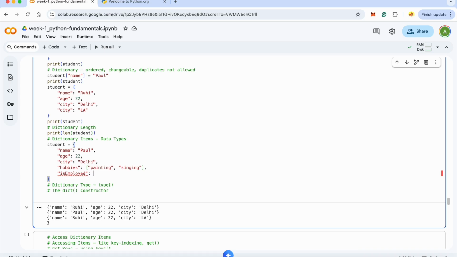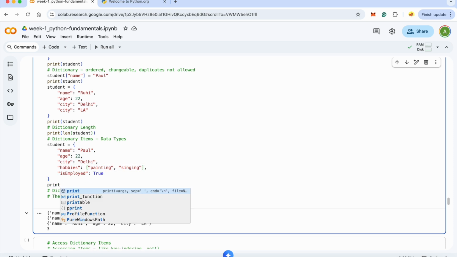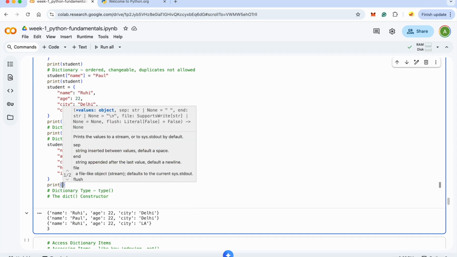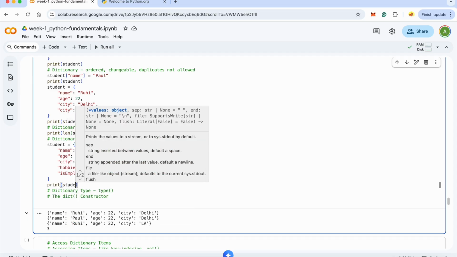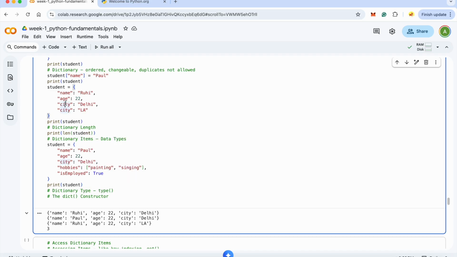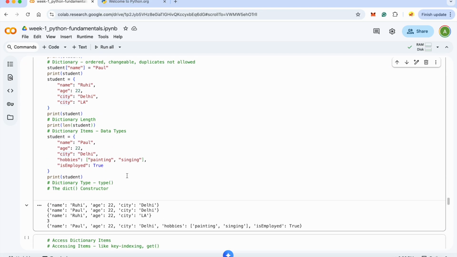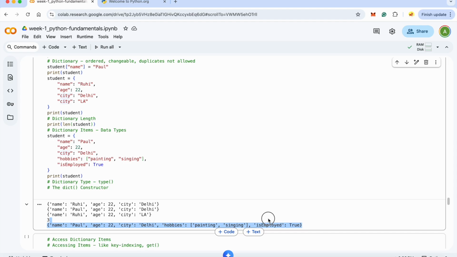Let's say it is True. This is how we can have different data types in a single dictionary. This is a string, this is an int, again a string, then a list, and then a boolean type. Let's quickly print it and see what's happening. Yeah, it works, right?